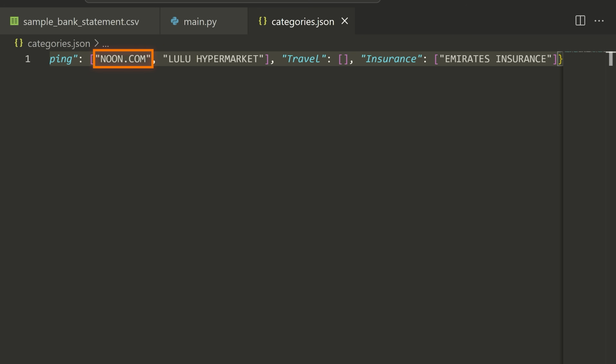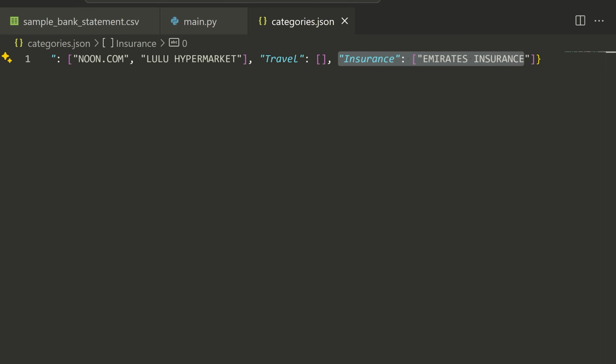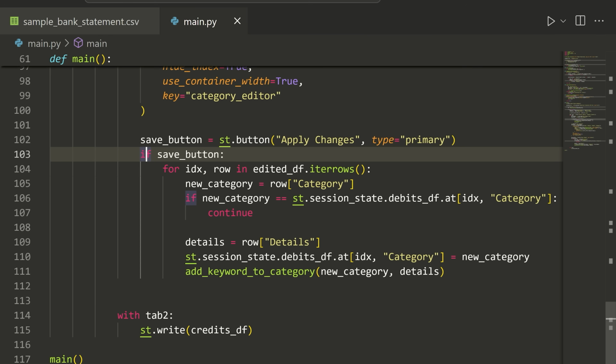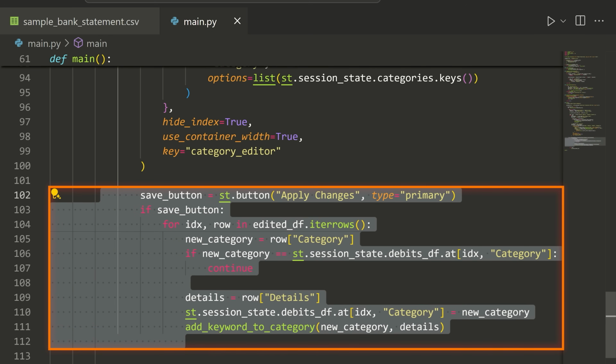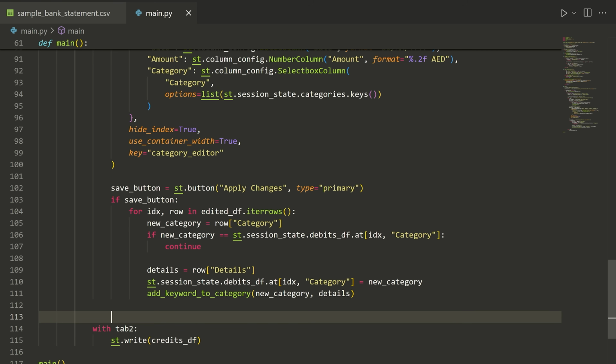So in shopping, we have noon.com and Lulu Hypermarket. And for insurance, we have the Emirates Insurance. Okay, so that is working. We now are actually using this button correctly, and we're updating the categories. And let me zoom out a little bit here.